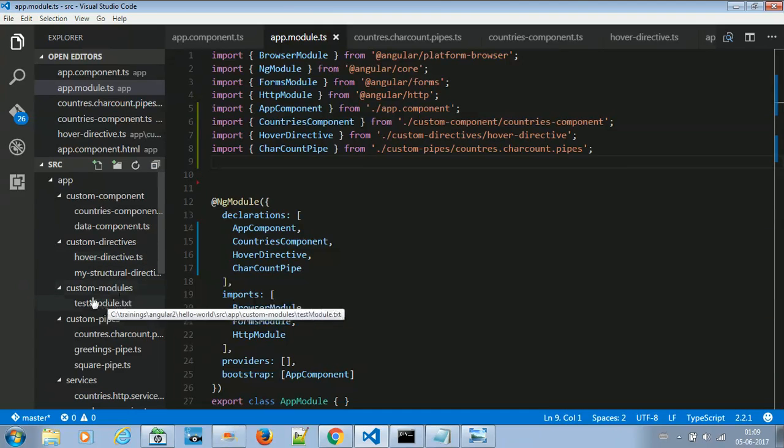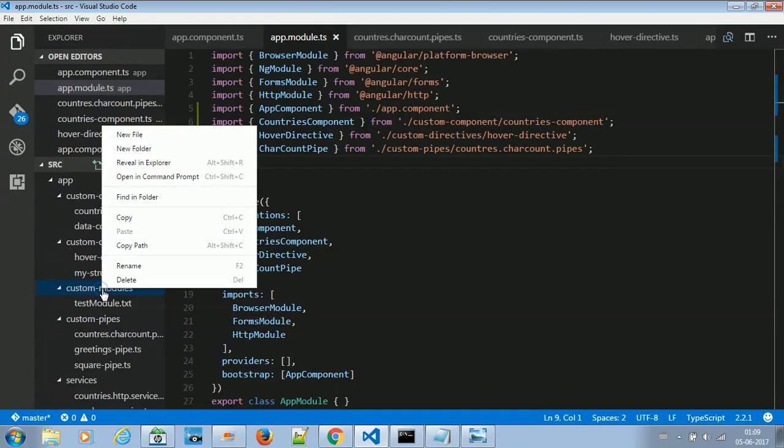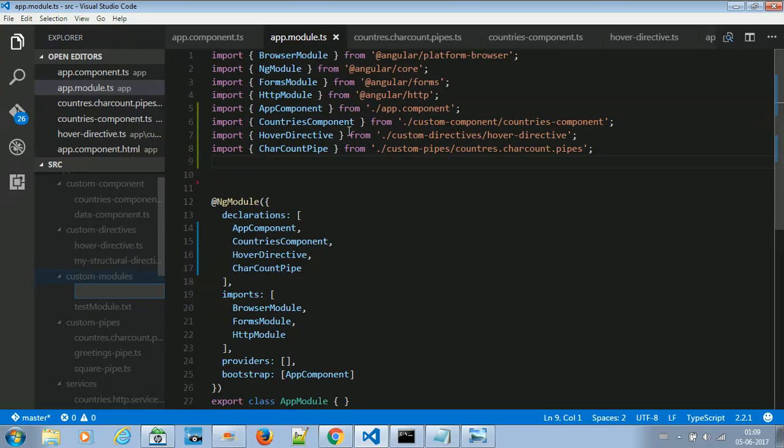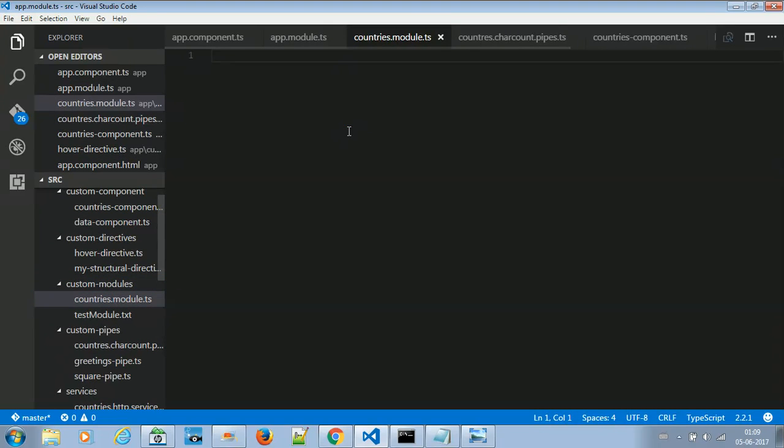So here let's do one thing, let's create a new module: right click, new file, and let us name it countries.module.ts. You can give it any name, but it is always better to give some meaningful name.